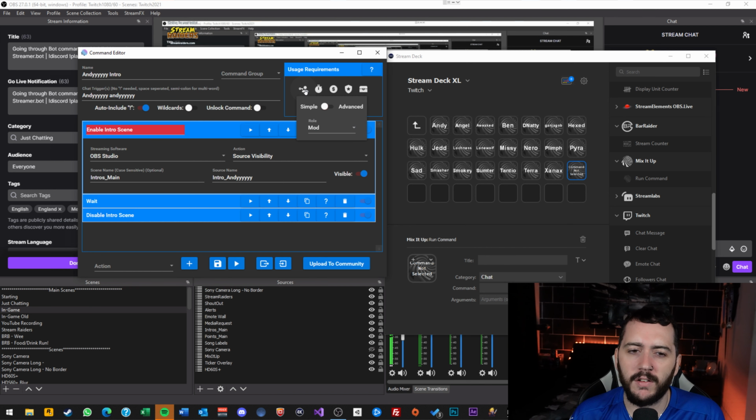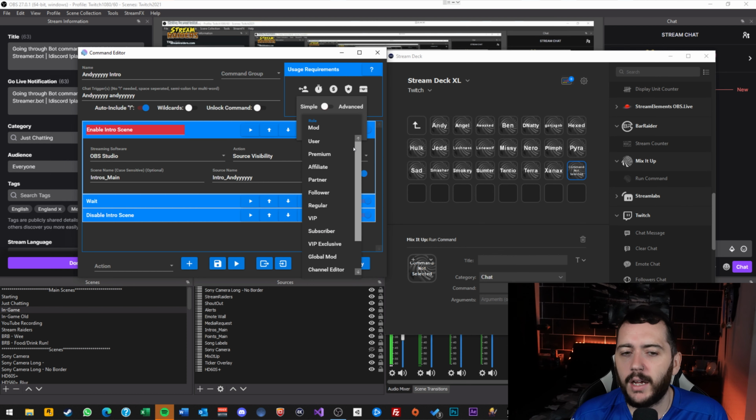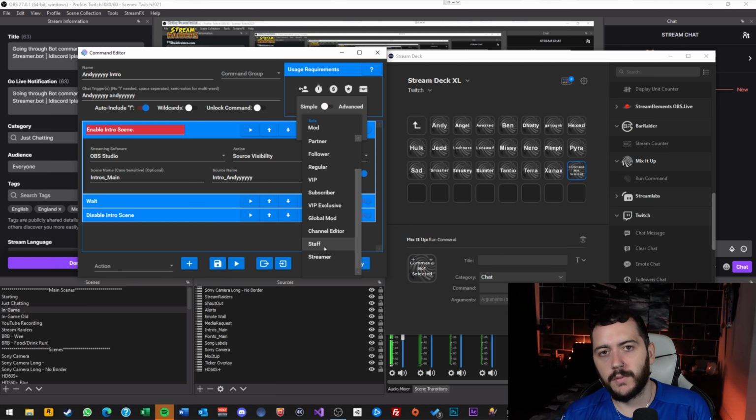I think at the moment the mods can trigger them. Okay, so this little icon here, the user role, and you go to role here. I don't use most of these roles. I just stick with the Twitch ones. So the streamer is obviously myself, the mods are my mods, and then a VIP if I wanted the VIPs to do it.